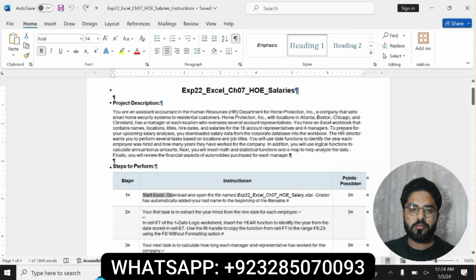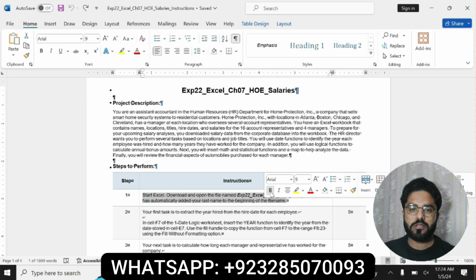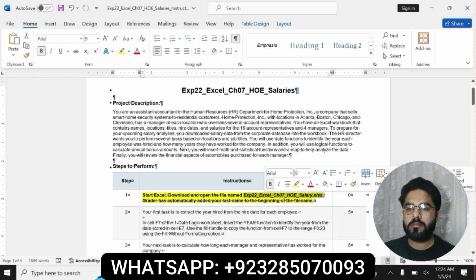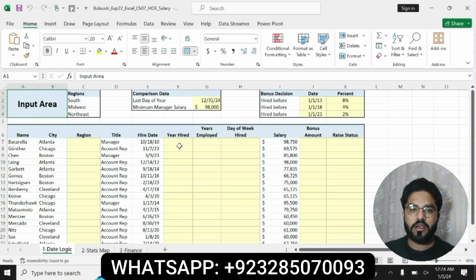Now we will move to question number 1. Question number 1 is to start Excel, download and open the file named Exp22 Excel Chapter 7 HOE Salary. Reader has automatically added your last name to the beginning of the file name. Basically, in this question, you will have to download the Exp22 Excel Chapter 7 HOE Salary file from the MyLab IT Dashboard. I have already downloaded this file. Here is the file.